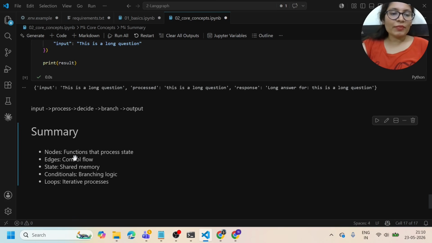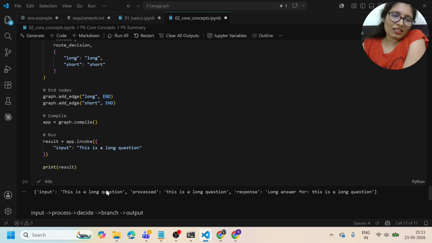Okay, so this is the summary. Node means function that processes state. Edge means control flow. Okay, and state means shared memory. मैं बहुत बार state use कर रही हूँ, means shared memory. Conditional means branching logic, and loop means iterative process. Guys, this is simple.